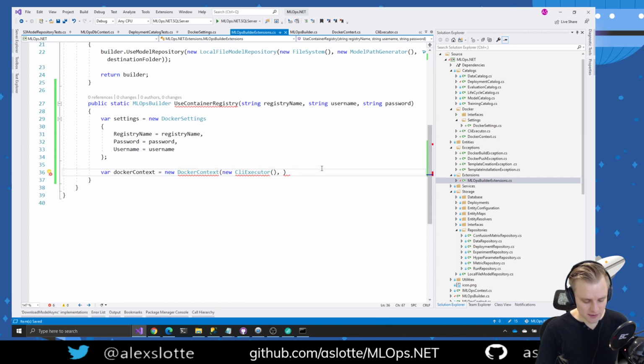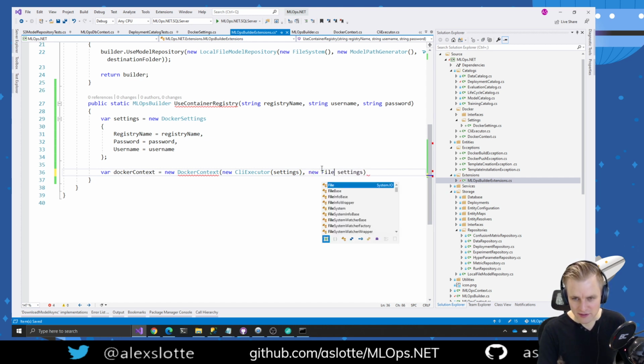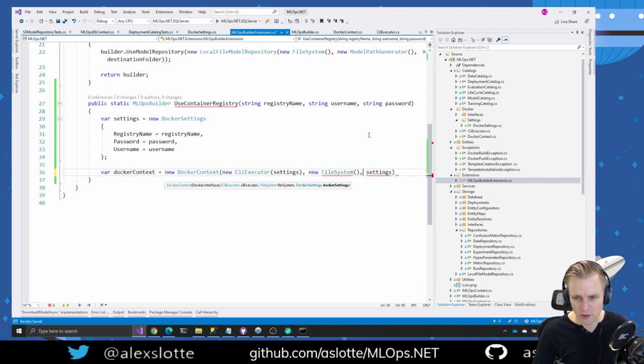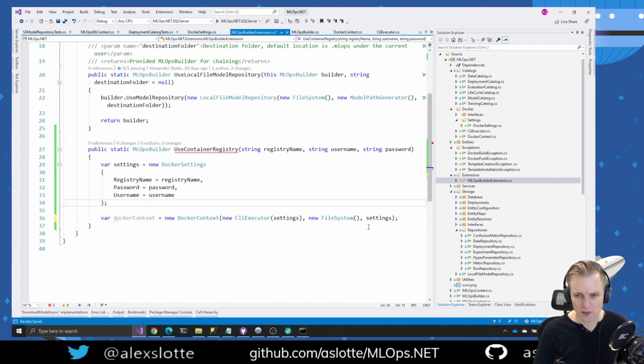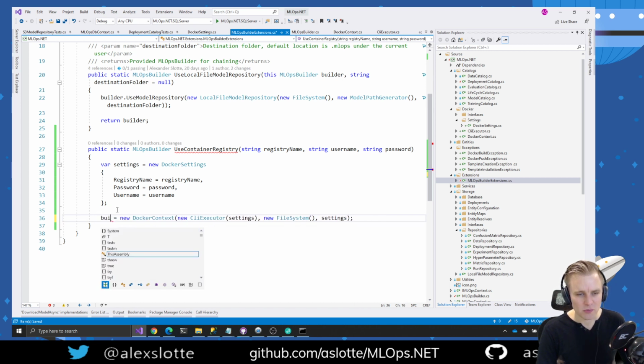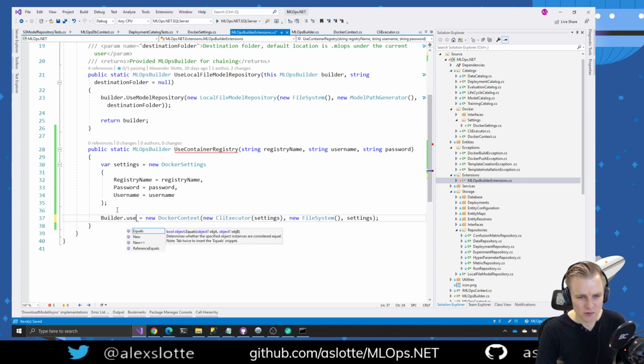Alright, so Docker settings, it's going to be passed in here. Or settings, I guess it's called here. And then settings can be passed in here. And we also need a new file system passed in here. We mocked it away. And then this is going to be the builder, sorry, builder, MLOps, use. Oh, that's why I did it. That's why I did it. That's a specific one here.